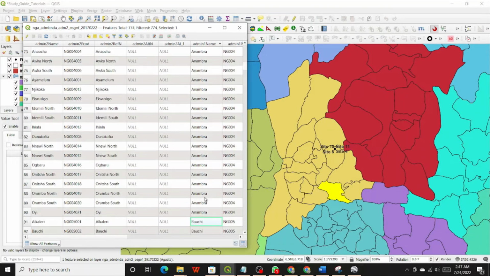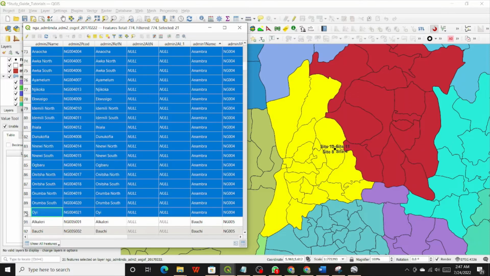So you want to highlight everything on top of Bauchi. Hold down your shift key. Oyi is the last, not Alkaleri, which is in Bauchi State. So Oyi is the last. You click, that's 90. Click, hold shift, and click on 90. So automatically every part of Anambra State is highlighted in the map.